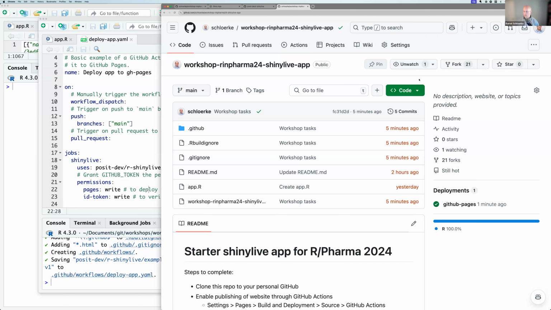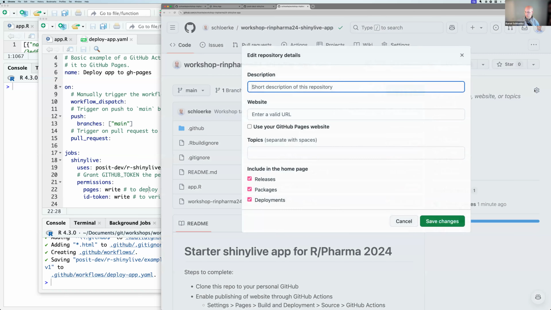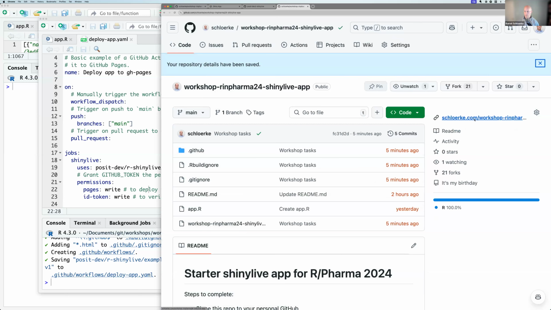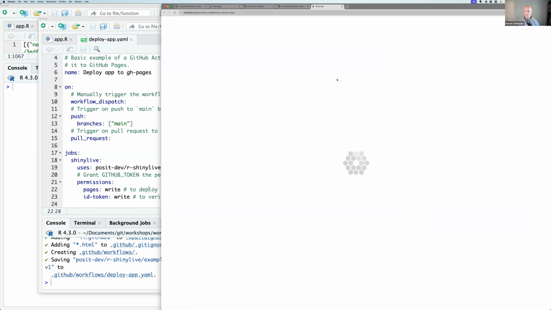We'll check. So the one trick that I like to do to get to the website is I say website, use your GitHub Pages, and then it'll populate things. I just have a custom domain for my personal one and it just propagates to every repo underneath, but yours would most likely say user.github.io/workshop Pharma Shiny Live app. And then if we click to it, let's see. Hey, workshop Pharma Shiny Live app.